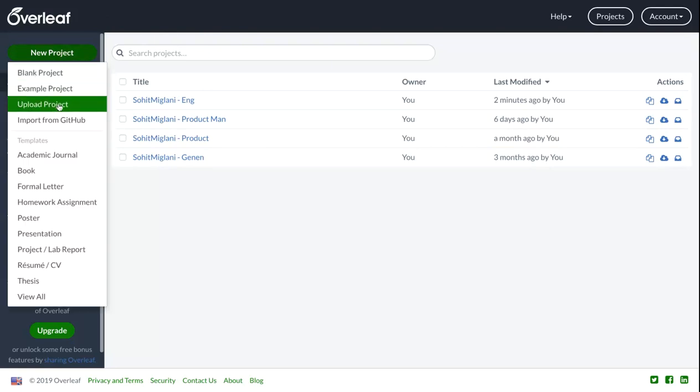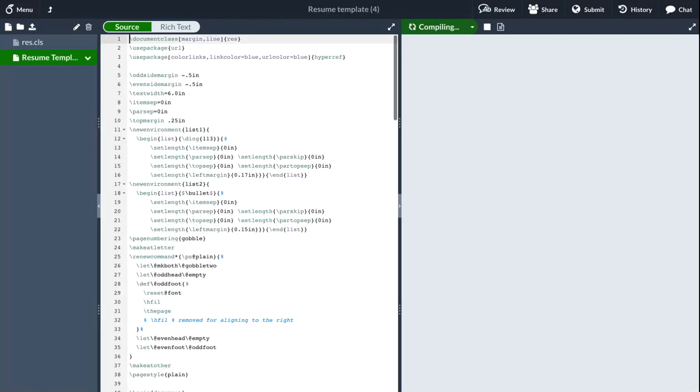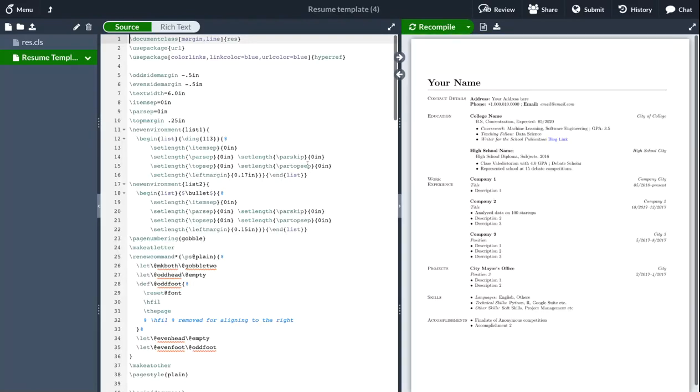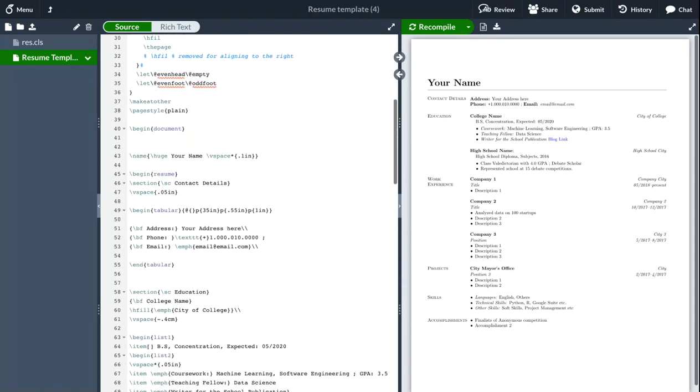So I'm going to click on upload project, select a zip file. And this is exactly the file I downloaded from the article. And I open it, and basically it opens a new project for me. Now, don't get scared by all the code here. It's very easy because most of the coding has already been done for you.